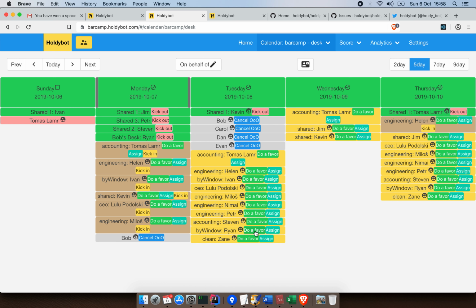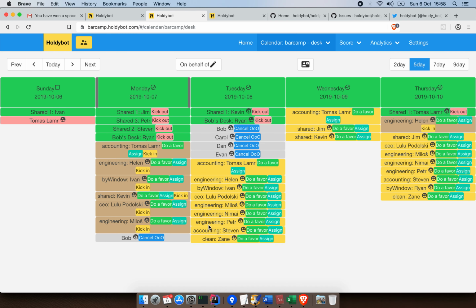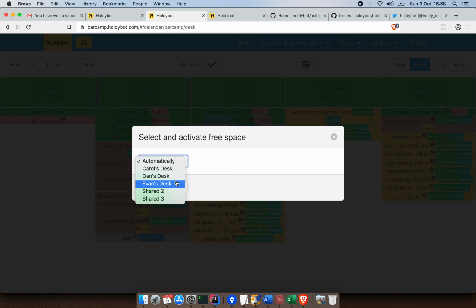his table. So I will click on do a favor, and do a favor just calls the system, and the system will try to assign the table with the preference that Ryan has actually chosen. So, he was assigned Bob's desk. I can click on assign and actually select from three desks to assign to that user.